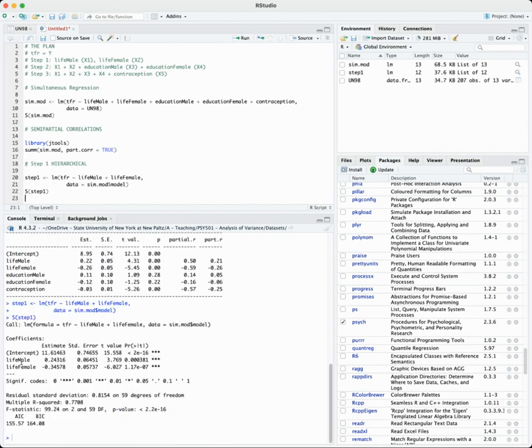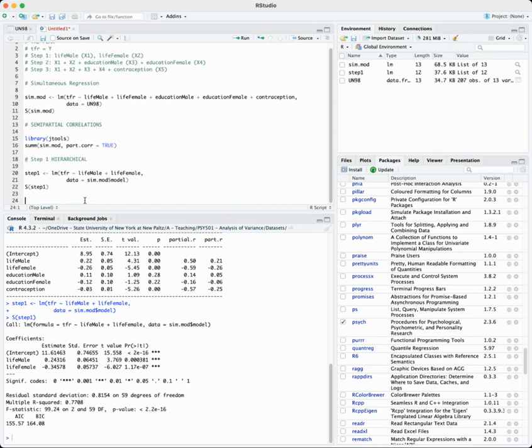And we can see here that we just have the life variables in here. They're both significant. R square is significant at 0.77. Now we can do step 2.